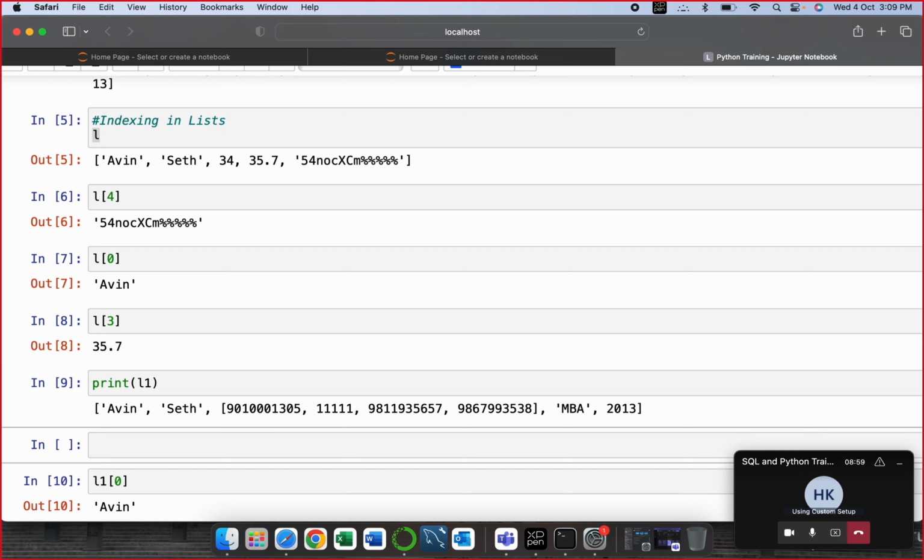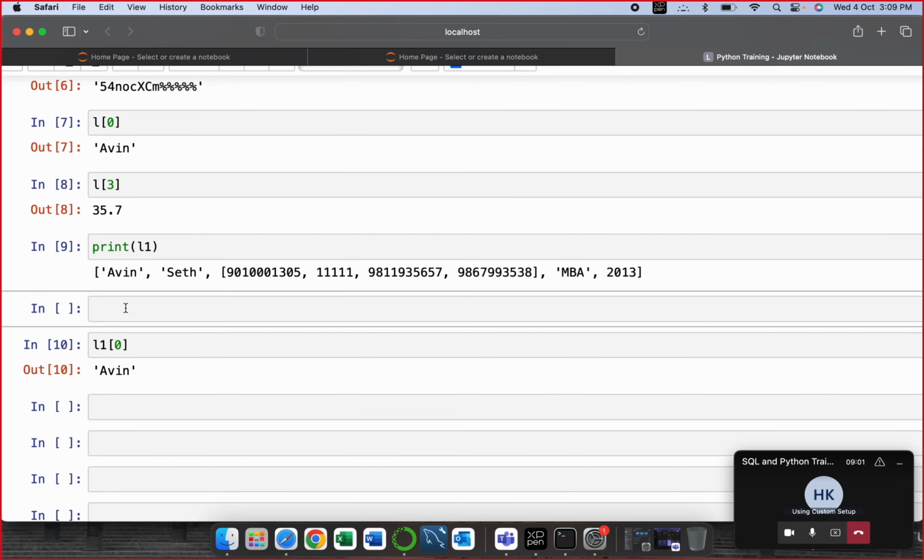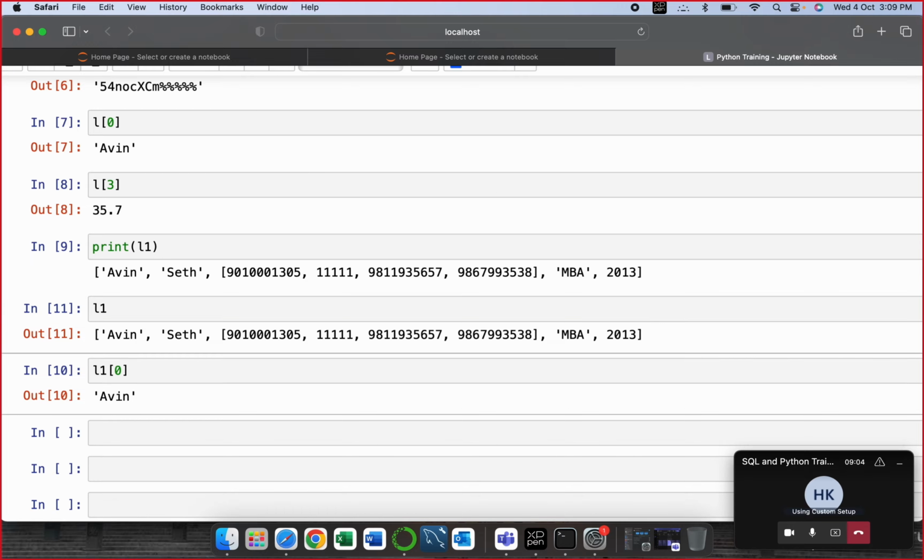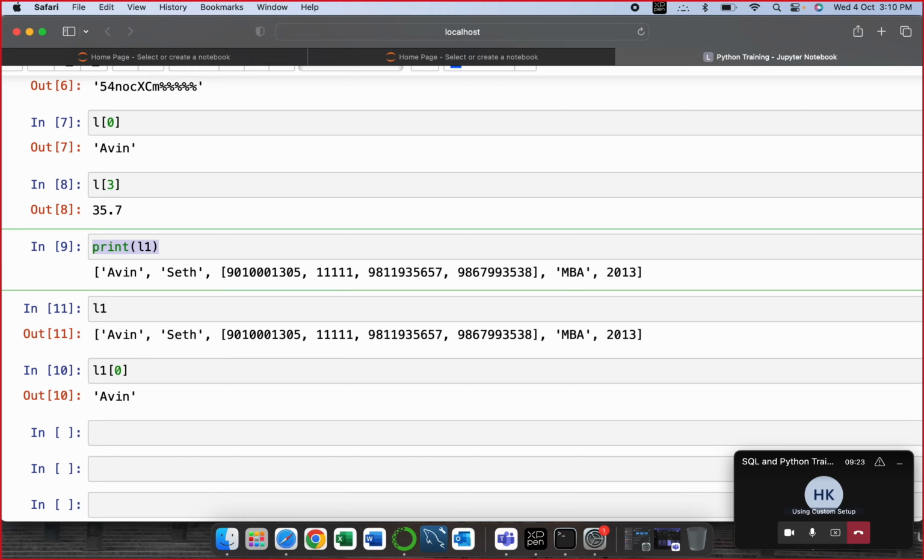Over here I printed L1, I did print L1. If I type L1 also, it will print the same result. But this works in Jupyter Notebook only. If you work on other platforms like PyCharm or PySpark, or cloud services where you also have Jupyter Notebooks, it won't be supported there. You have to explicitly give print, just like here in line number 9. You have to mention print and then what you need to print.